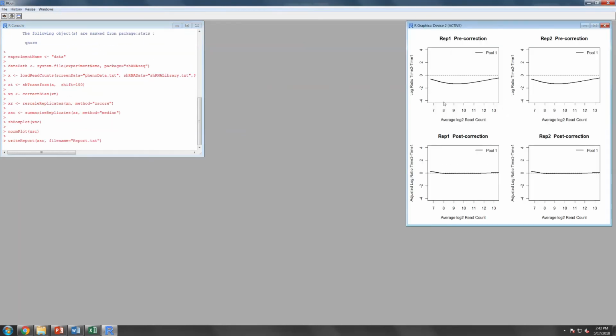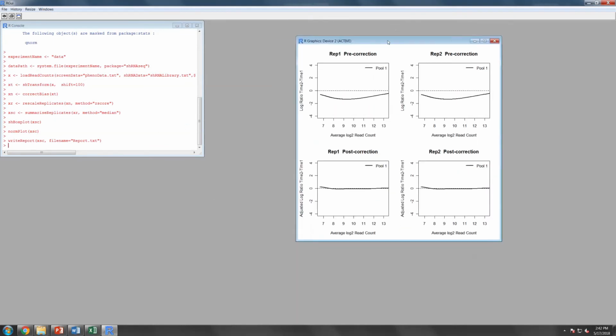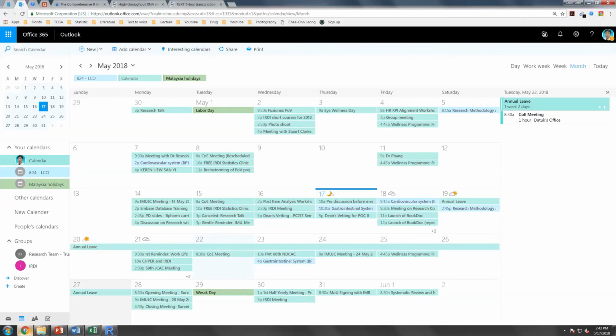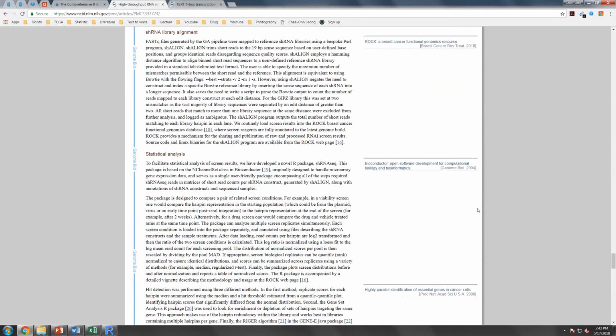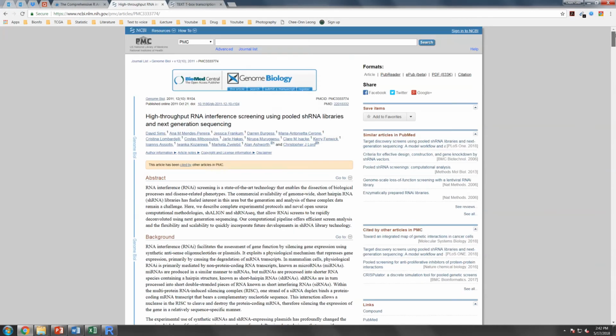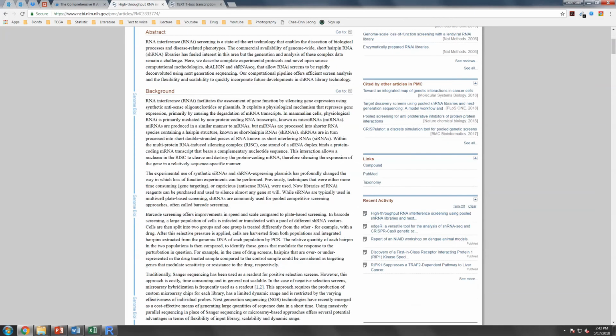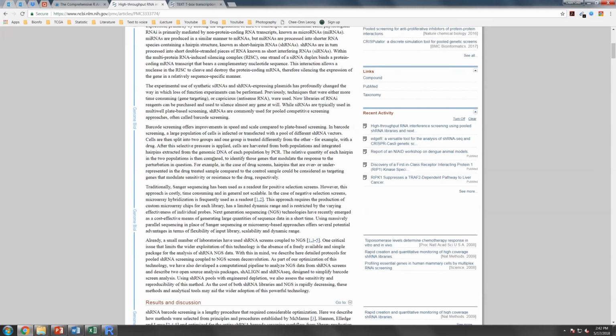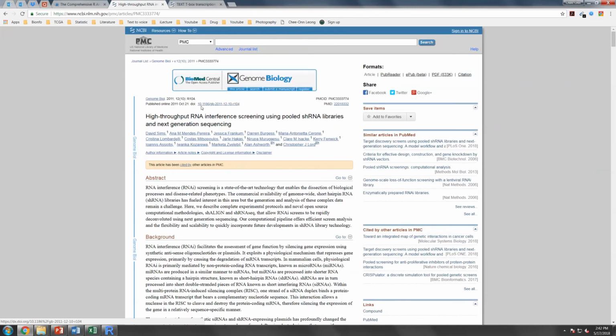Okay, it will show some graphs here. For the details of how to interpret the graphs shown here, you can refer to this paper by Sims et al. in Genome Biology. This paper described how the shRNA-seq algorithm works and so forth, and what it means in terms of the data and the graphs. It is good that you read through it and understand the principle behind it.